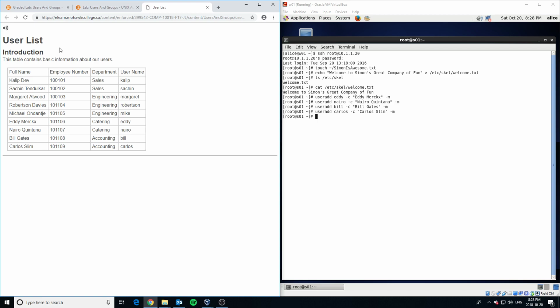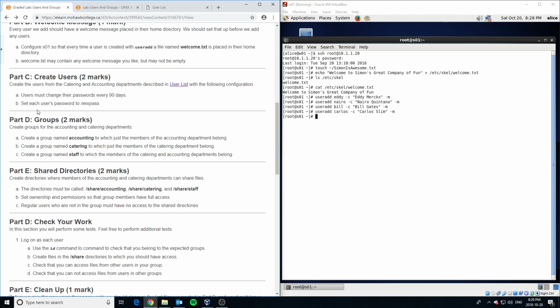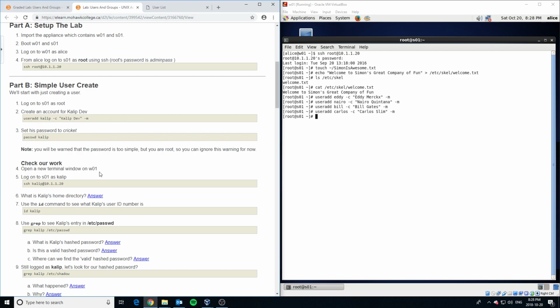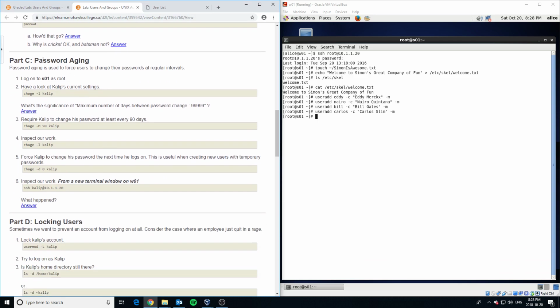Okay, so that's good, but there's still more that we have to do, because we also have to make sure that the users must change their password every 90 days. So how are we going to do that? Well, again, the practice lab shows you. If you scroll down, you're going to see something that says password aging. And if you want, you can see what they have right now as their current setup. So let's just say chage -l, and we'll use Eddie.